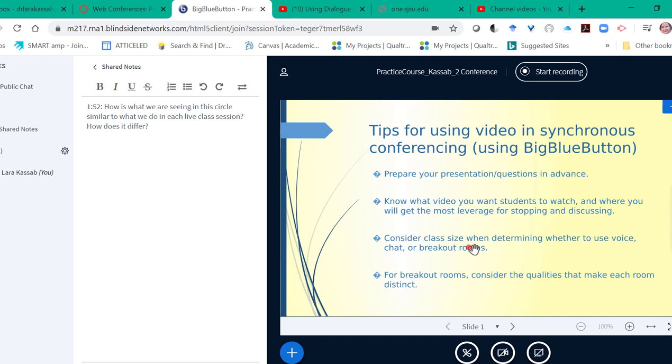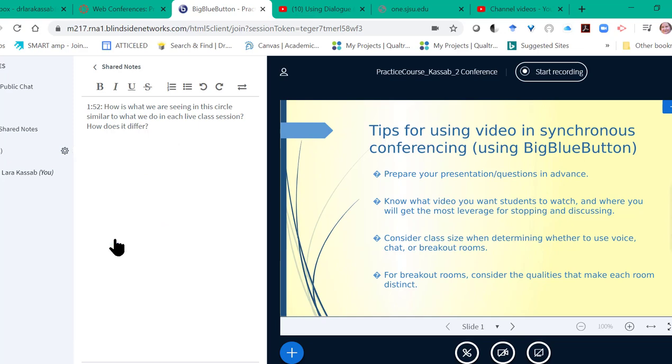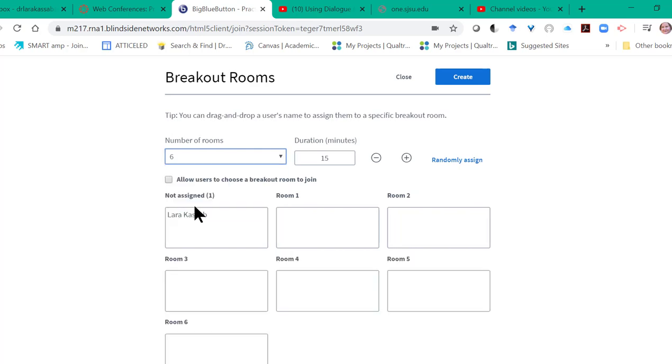So my next slide would be the prompt for how to interact and engage in the breakout rooms. I would have the room number and what each room is about, and then I would come over here to users, and under this little settings button, come down to create breakout rooms. When I do this, it asks me how many rooms. I've got 25 students, and it's really a good idea to have no more than 5 students in a room at a time so that everyone gets an opportunity to be heard.